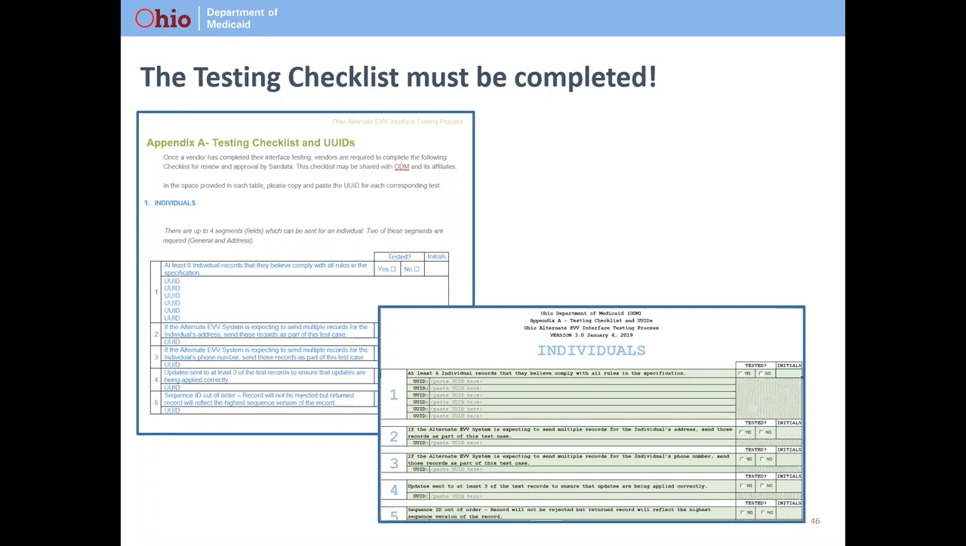There are testing scenarios that are included in that testing process document. The testing checklist is just an Excel spreadsheet, one that you can actually check yes or no and add information to, but it takes those testing scenarios and puts them in a checklist so it makes it easier to not miss one and to make sure that your system can comply with all of the technical specifications and requirements of certification. You must complete all applicable tests in that checklist in order for the checklist to be considered complete.